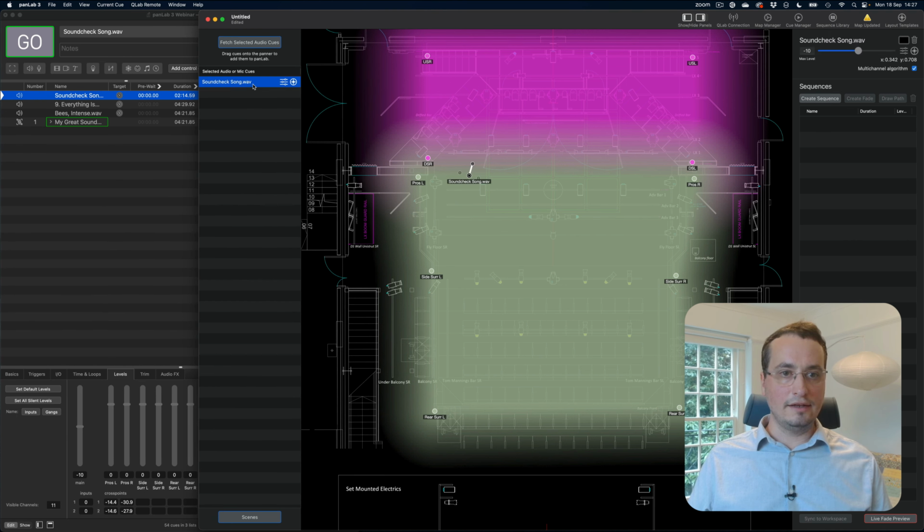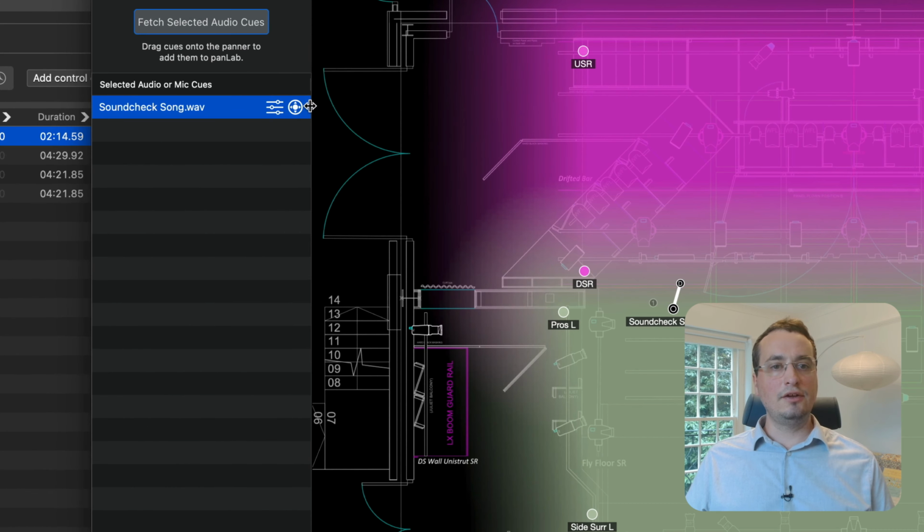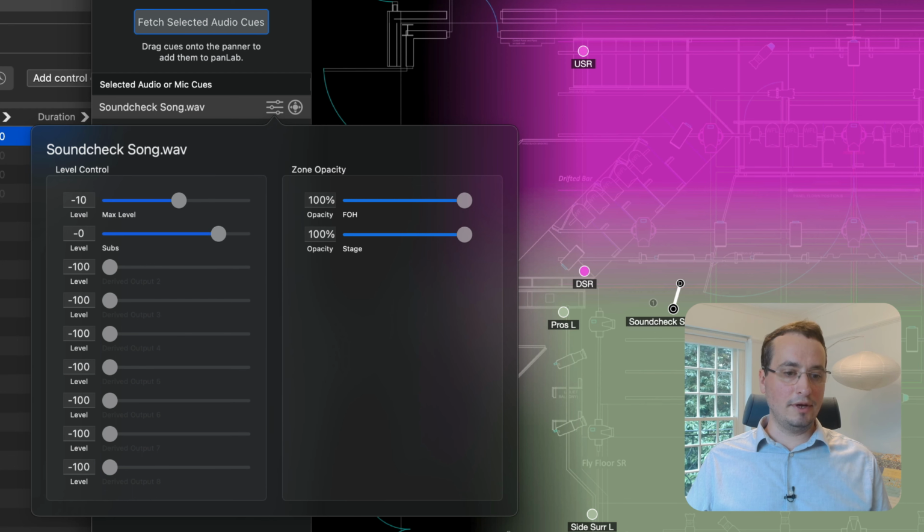Let's add it into the panel. Just to introduce you to another bit of the user interface, when you have a sound in the panel here, you get these two little icons. And this one that looks like sliders is our mixer window. It's the mixer window for this particular cue. So our first derived output is listed here and it's subs, and we can turn that up to 0 or thereabouts.